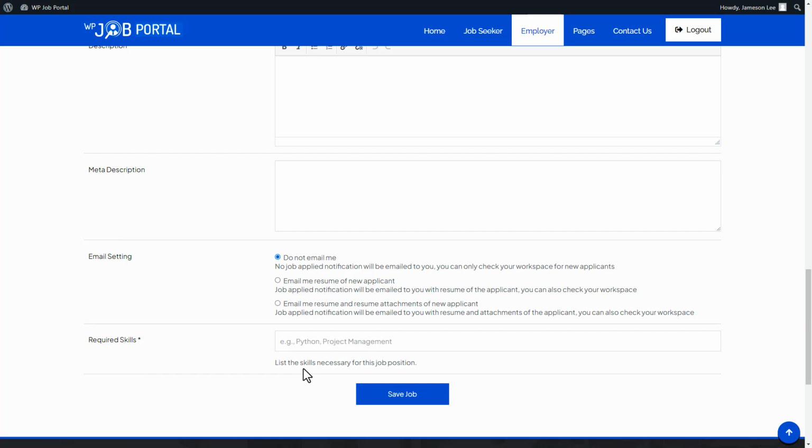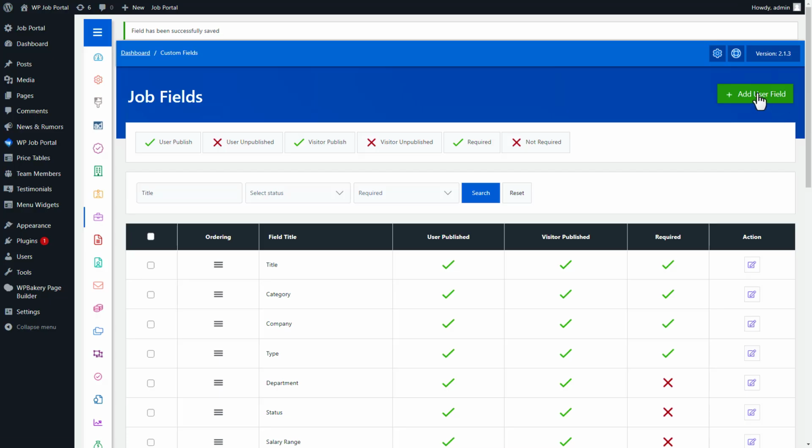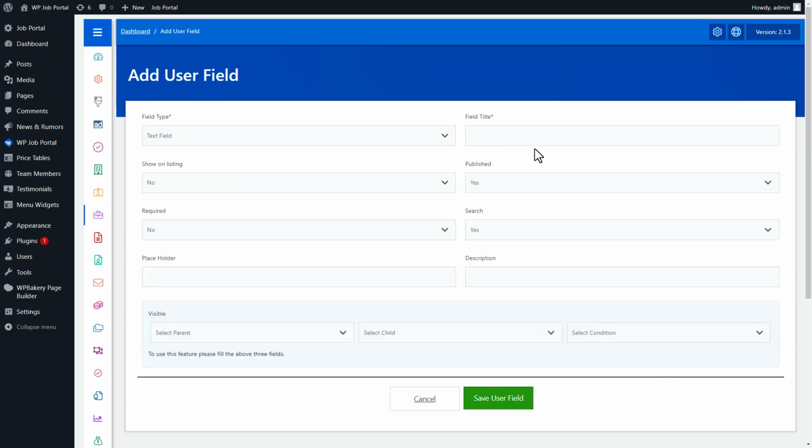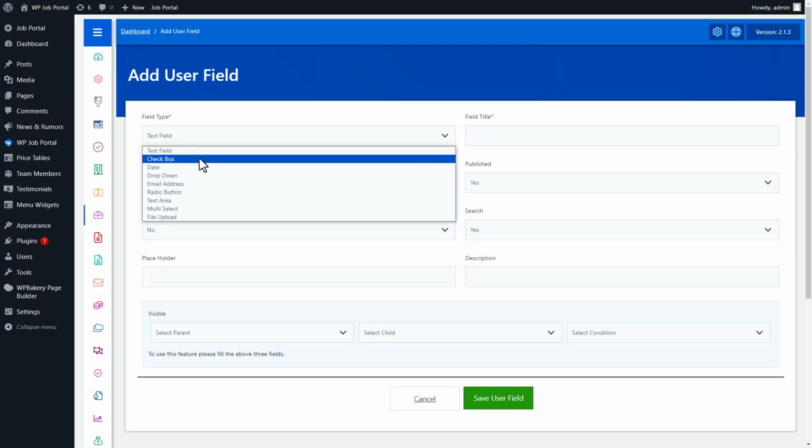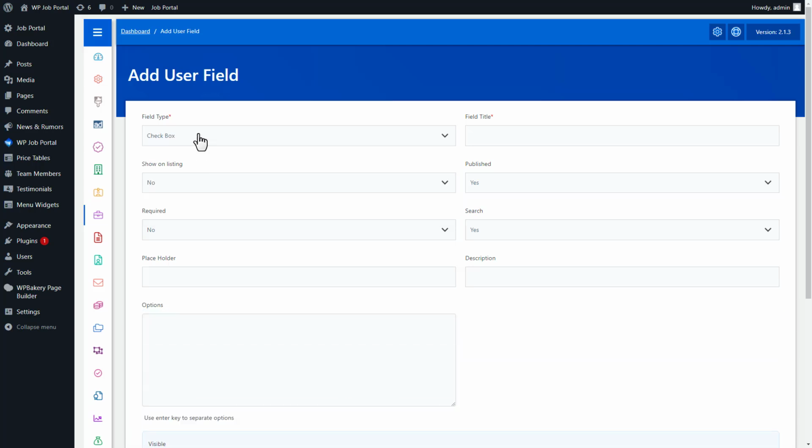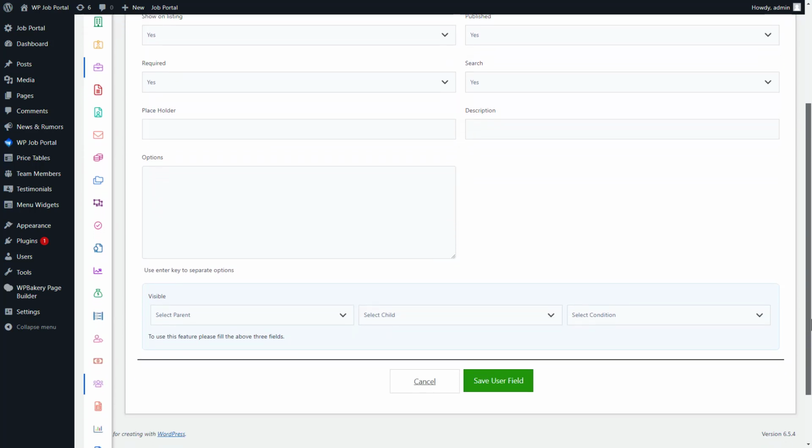So as an administrator, return to the Jobs Fields Management screen and click on the Add Field button. To add another field, we'll begin by making a field selection. In this case, let's choose a checkbox field. After the field selection, provide it with a relevant name. Decide whether this field should appear on the job listing page. Choose whether to display this field on the Add Job form. Setting it as required ensures that the job can't be submitted without filling in this field. Add this field for search by selecting Yes, enabling it to appear on the job search form.